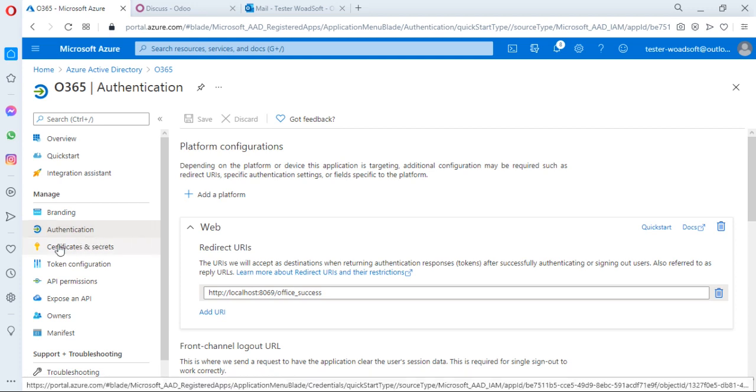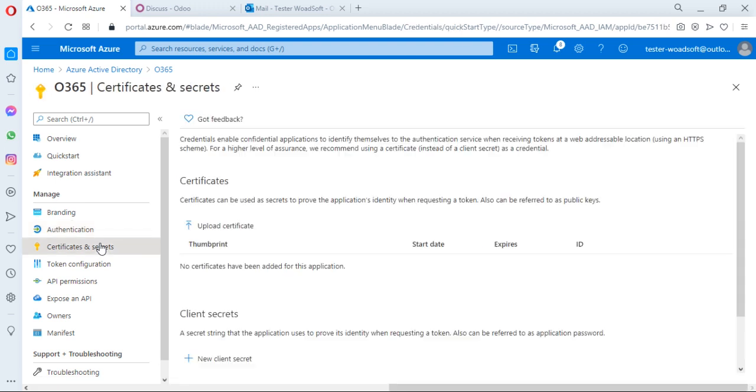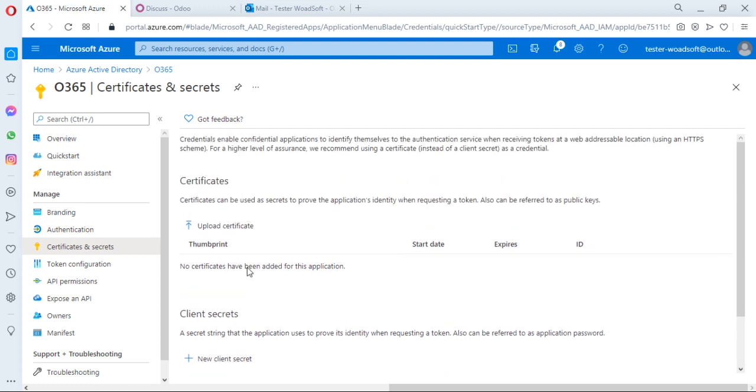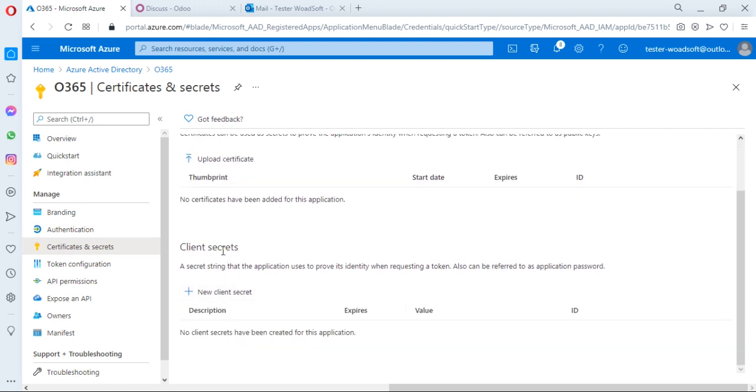And the last thing is we have to create a client secret. Here is the menu, certificates and secrets. Click on it, and here the first is certificates, and the second subtitle is client secrets. Here is the button to create a new client secret.